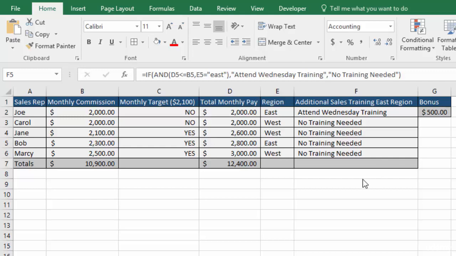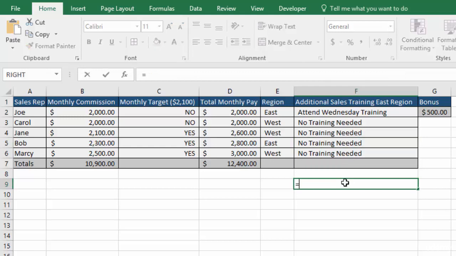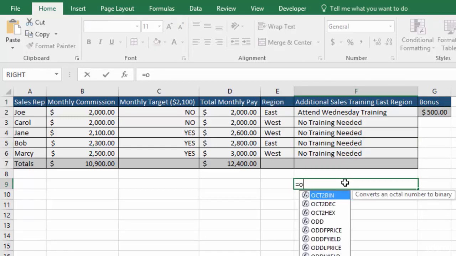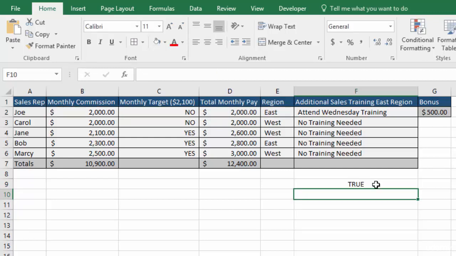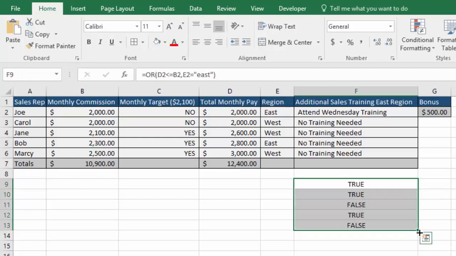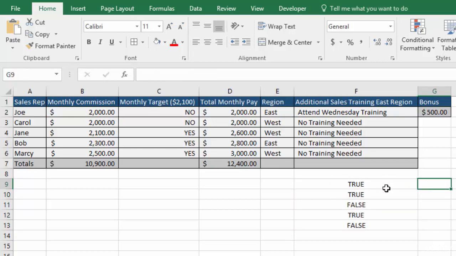Let's real quickly look at the OR function, and I'll just show you how that works. So we'll just go down here, click equals, then type OR tab to open up our parentheses. And if we wanted to do a similar function, we would say if our total monthly pay is less than or equal to our commission, or we're in the East region, so the region equals quote East, then we'll bring back a result of true. So we hit enter, and we'll copy this down. And this is just to give you an example of how the OR function would return different values than the AND function.